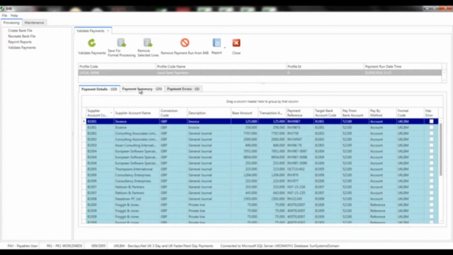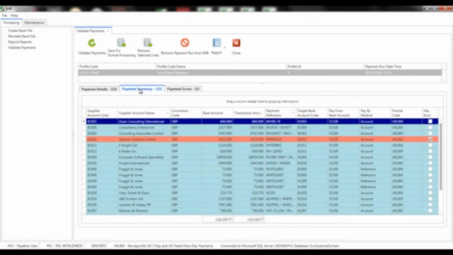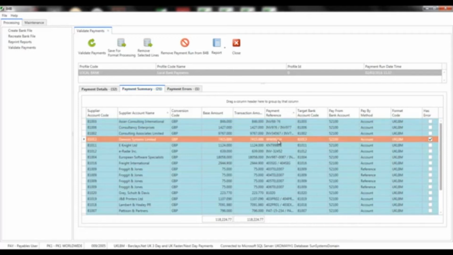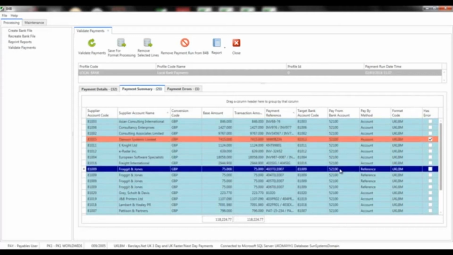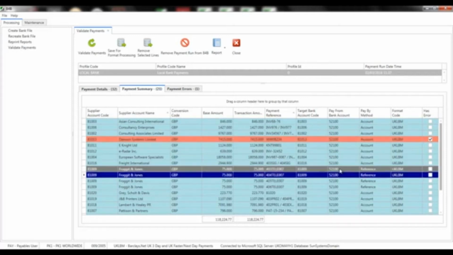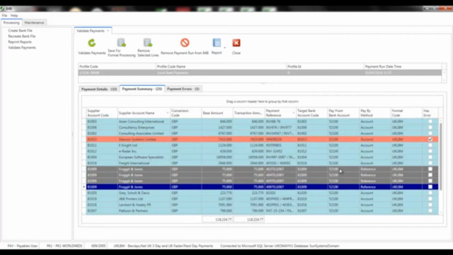If we look at the second tab, the payment summary, this is how B4B is going to process these payments. We can see that the transactions on the whole are being paid by account or by creditor, so multiple invoices are being consolidated to make one payment instruction to the bank. Again, here is our transaction that has an error associated with it. If we look at this particular creditor, the payment type has been set to pay by invoice or reference. So we're going to generate 4 bank instructions, i.e. one for each invoice. This is how B4B is going to process the batch of payments.